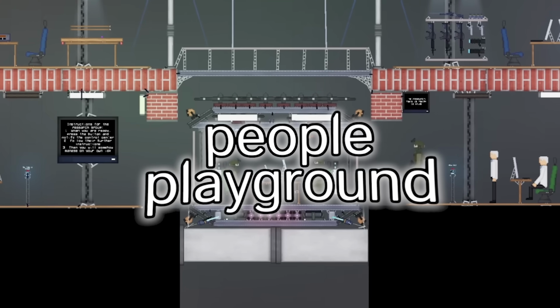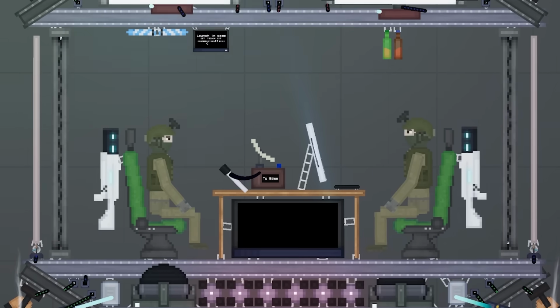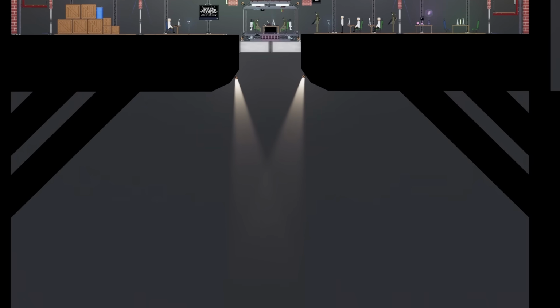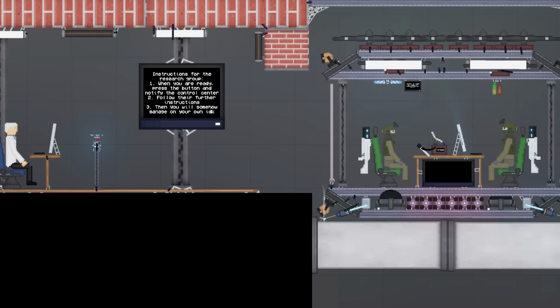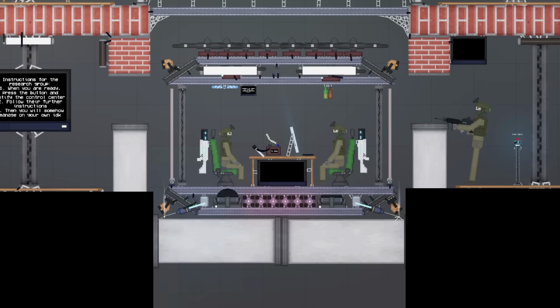We're back in People Playground, and we need to send a special forces team back down into the abyss as we've lost communication with the base below. Well, it looks like they're ready to go. Okay, the team is ready. Press the button and then open the gate or close it.